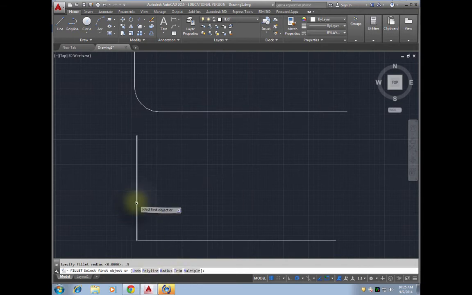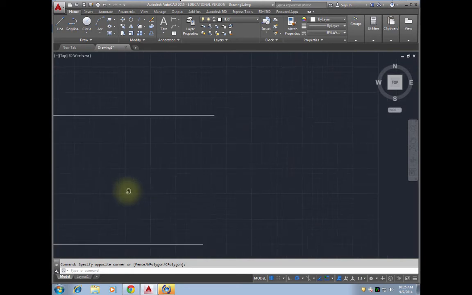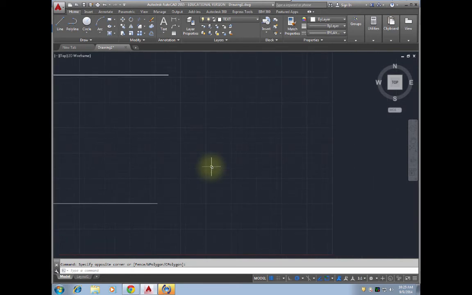And then now I just click on my two lines. And it rounds it that easily. Big time saver, huh? See, you guys don't pay attention.